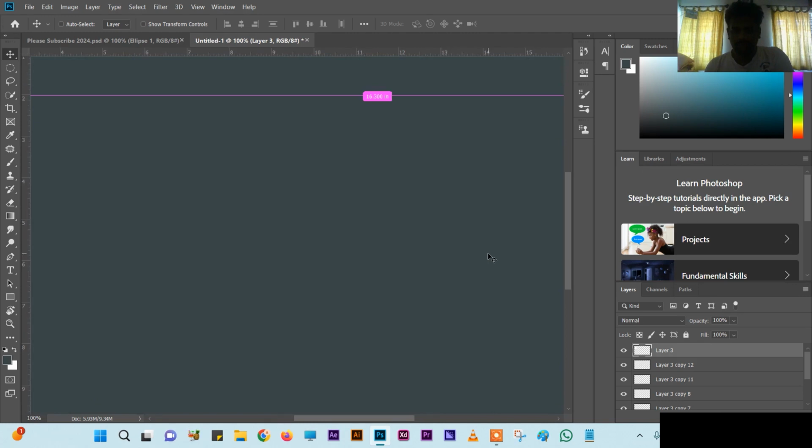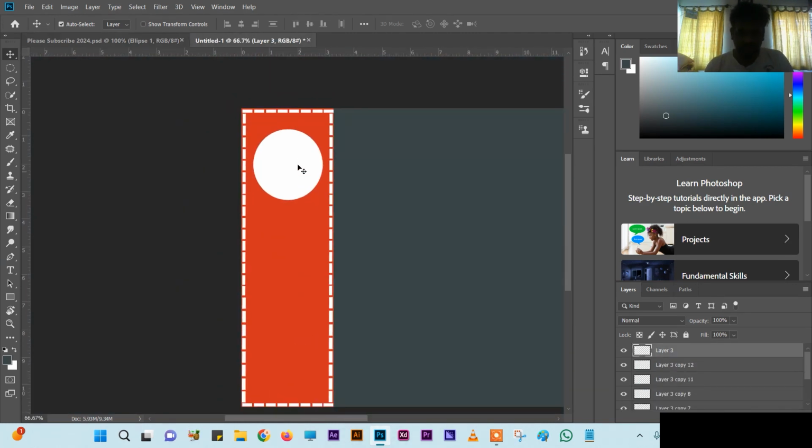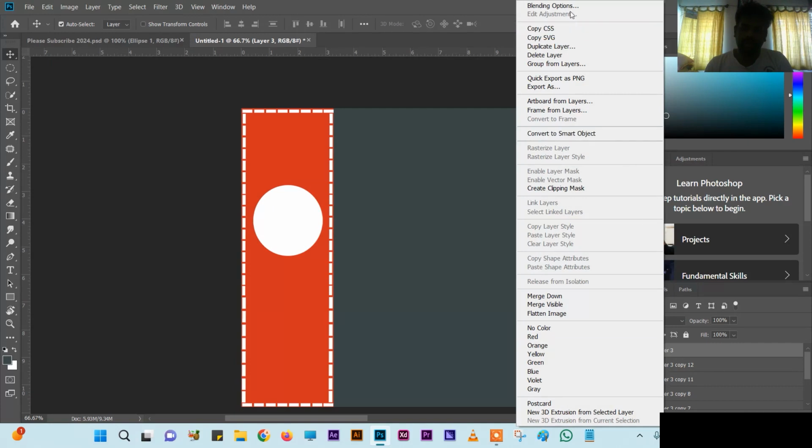Ctrl plus for zoom in, bring little down, Ctrl minus, press Shift and bring it down, down, down, yeah, enough. Right click, blending options.